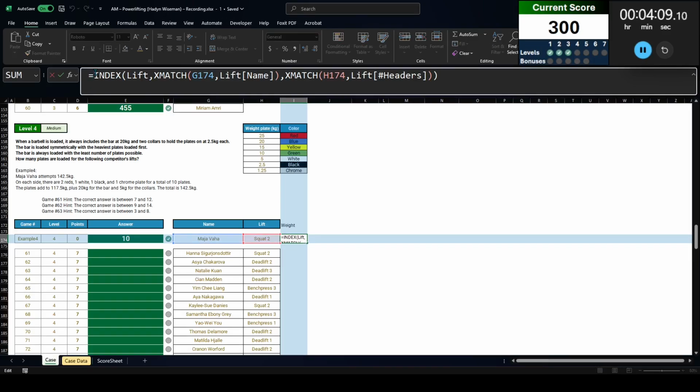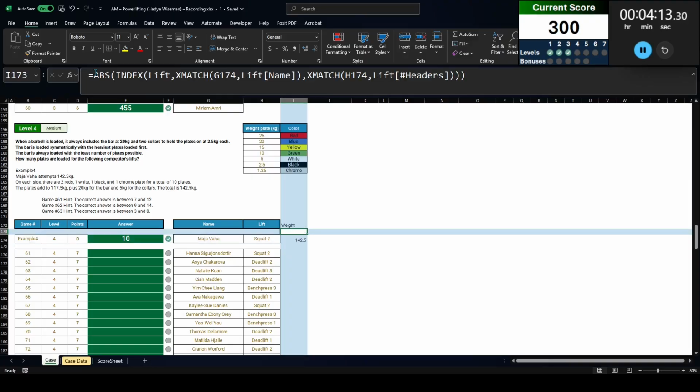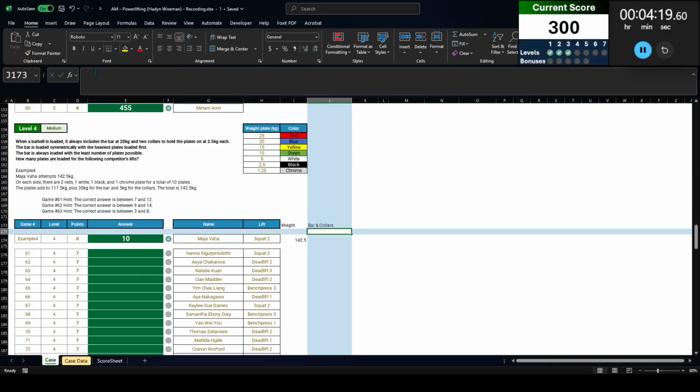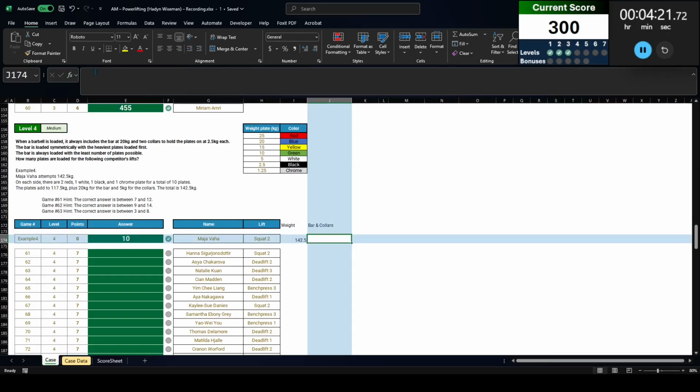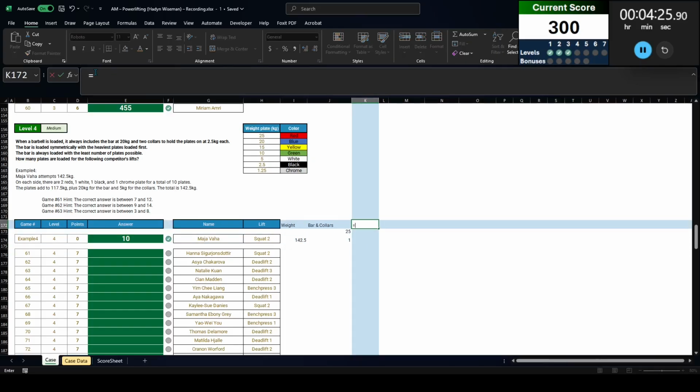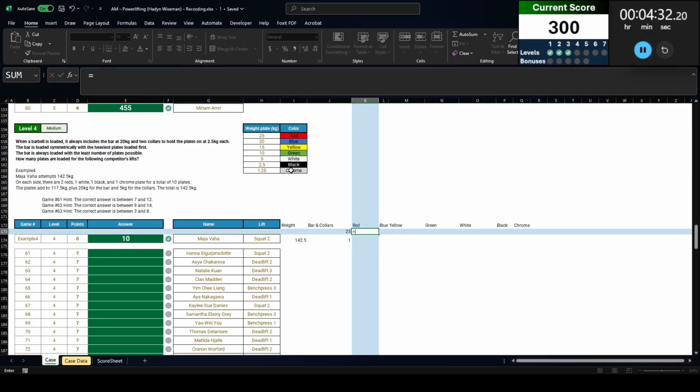Okay, it's negative, so we got to do absolute value. Right, it's the attempt. There we go. All right, so what I want to do, let's get the bar and collars. So that's going to be 25, and everybody's going to have to put that on once. Then I'm going to get the colors. So let's do these colors here, and below them let's do these weights here.